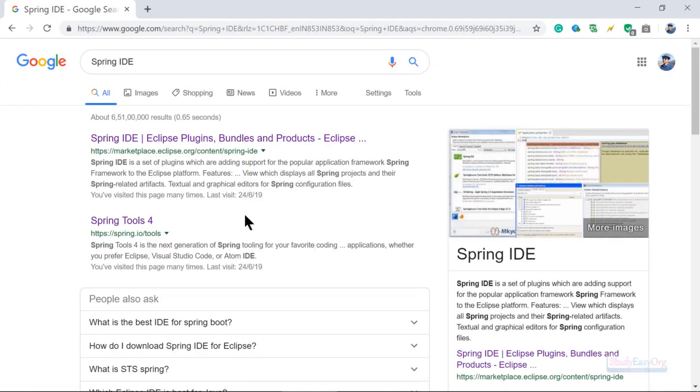Now what exactly is this Spring IDE? Spring IDE is nothing but a plugin of Eclipse. You can also refer to Spring IDE as Spring Integrated Development Environment. That will mean something else, but definitely Spring IDE is a very popular Eclipse plugin for Spring. Alright, so let me click on this link.